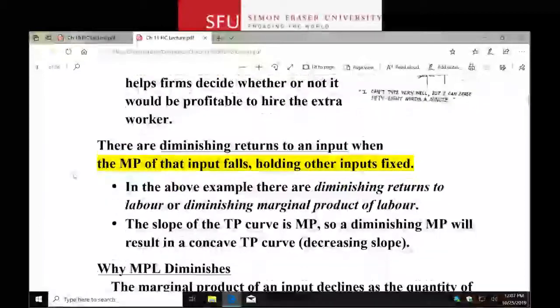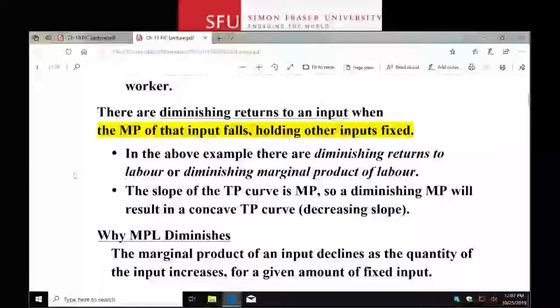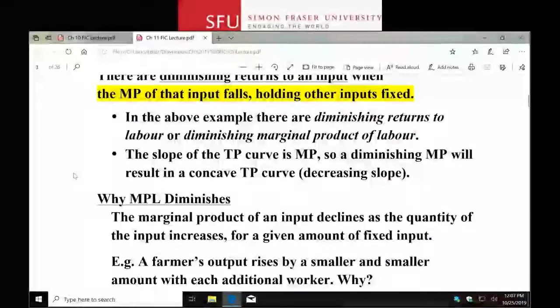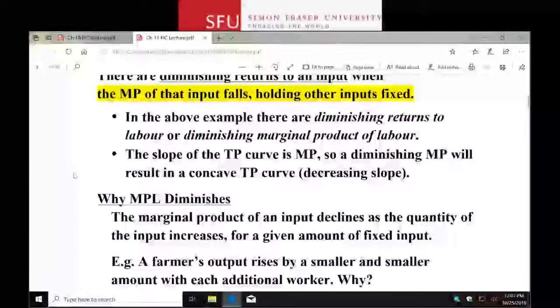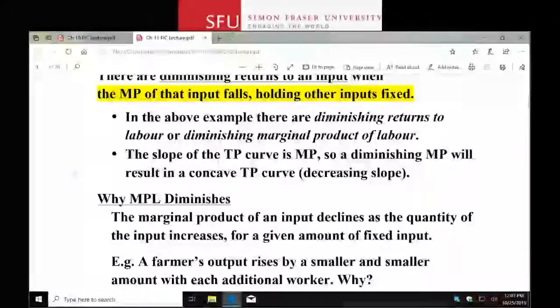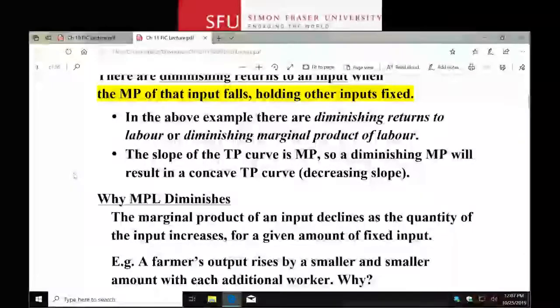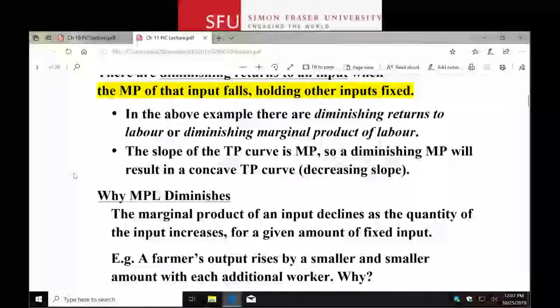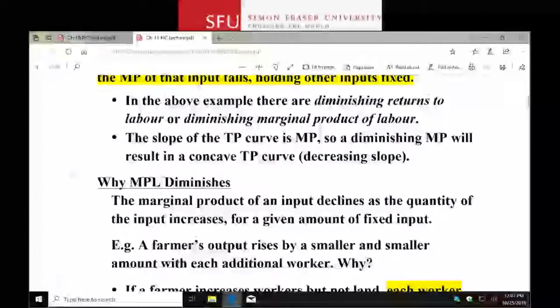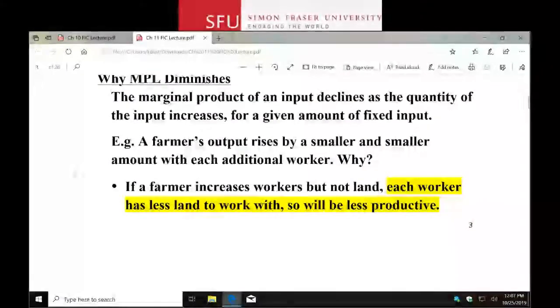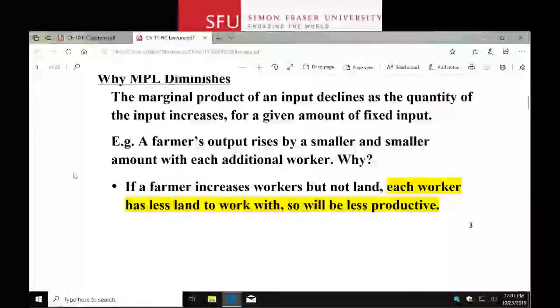In this example, we could use the kitchen example or this one here. A farmer's output rises by a smaller and smaller amount with each additional worker. That's because they're having to share the same piece of land, and so the amount of land per worker will go down as they hire more workers, and so productivity goes down. Because, of course, land per worker is important for being productive. So if a farmer increases workers but not the land, each worker has less land to work with, and so they will be less productive.